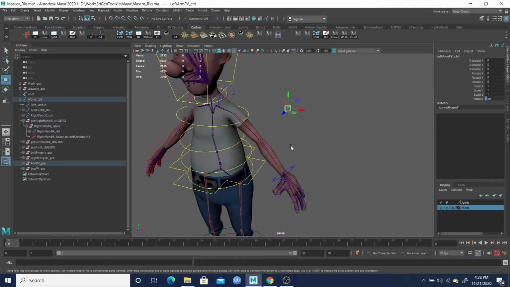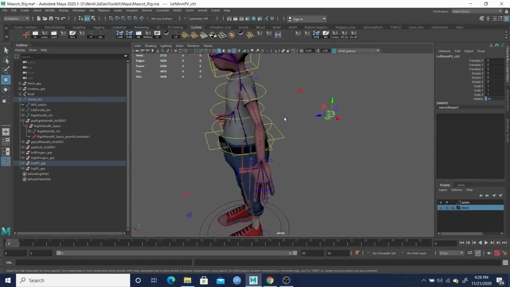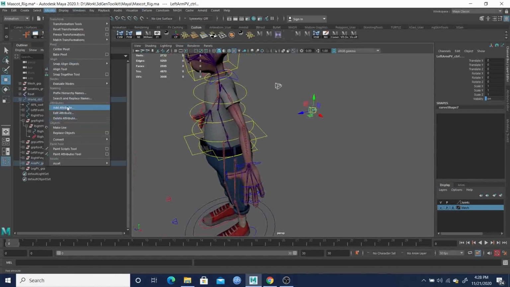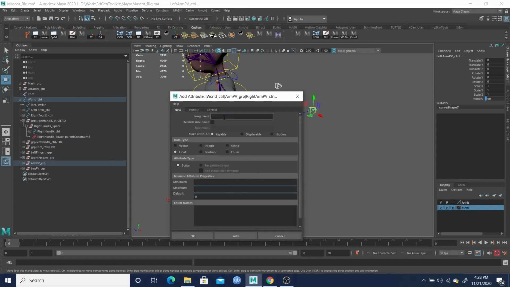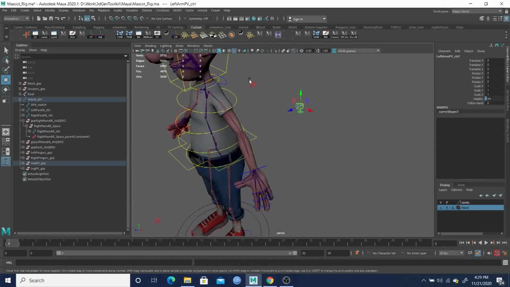And on this one, I do want to add a follow hand. So I'm going to go to Modify, Add Attribute, and from here I will say follow hand. Okay, and then just leave everything, or actually we'll go minimum 0, maximum 1, and add. Okay, and then from here, we'll select these two guys right here, one at a time.